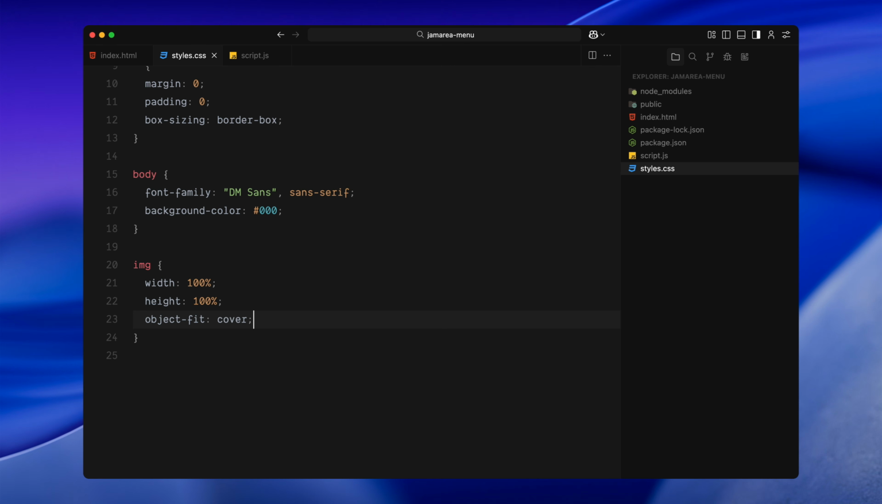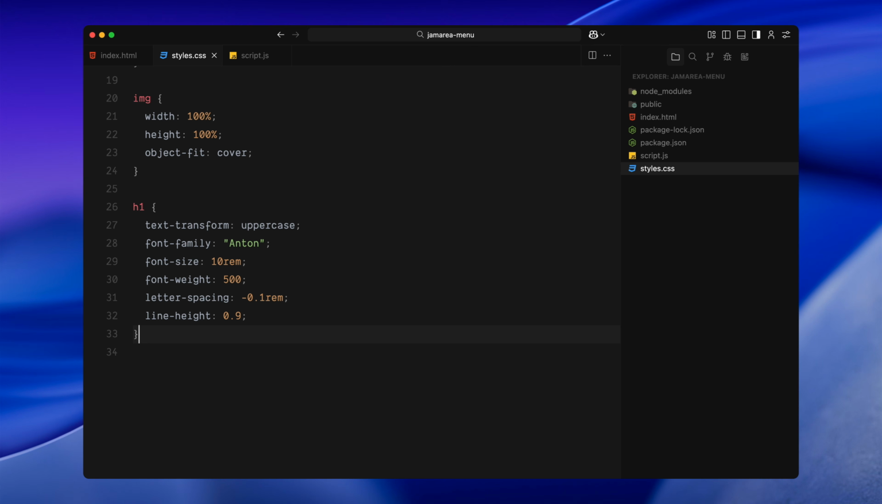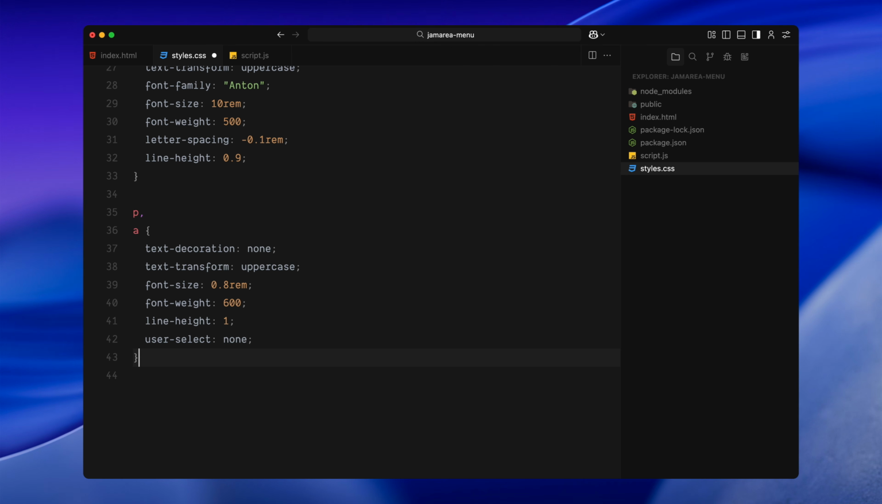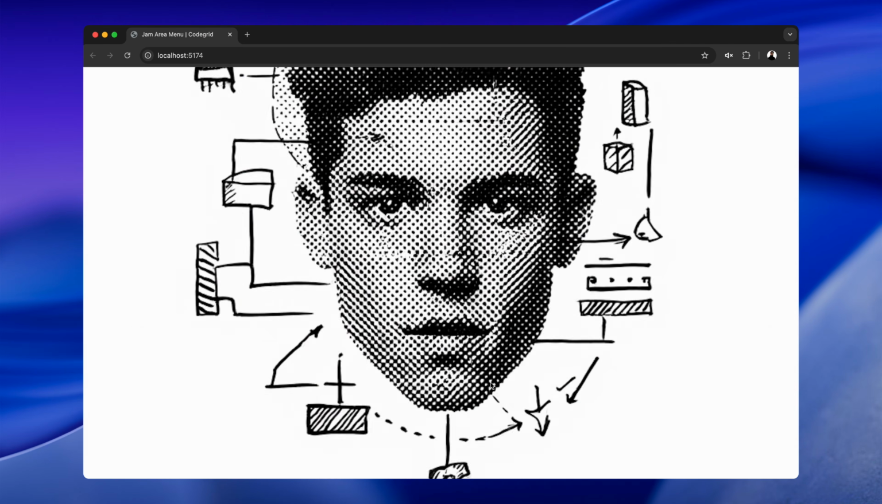This ensures the center image stays sharp and clean regardless of screen size. For the heading style, I'm using uppercase text with the display font we imported earlier. It's bold and spaced tightly to give it presence. Paragraphs and anchor tags also use uppercase styling with a smaller size and slightly heavier weight. We'll use these for the labels, contact info, and links in the overlay.